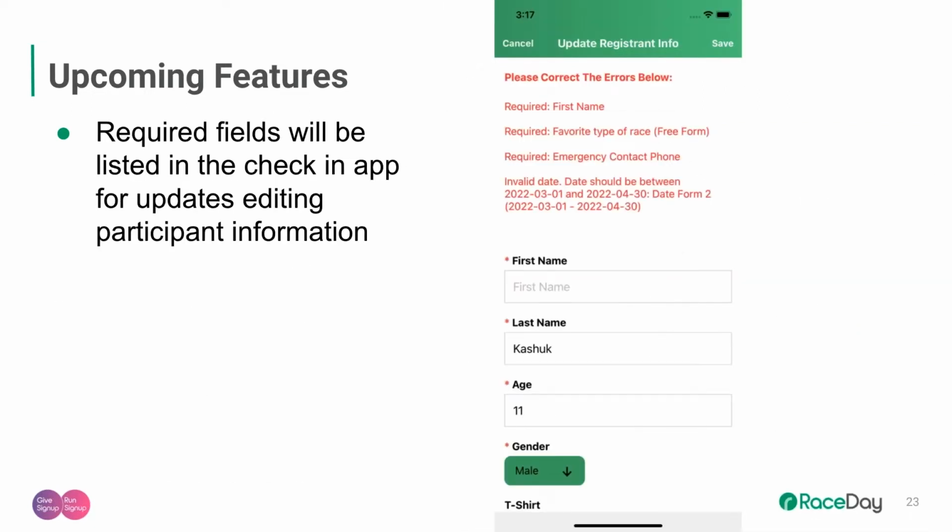Required fields will be listed in the CheckIn app for updates when you're editing the participant information. So if you imported information in and someone's missing their first name, and you have that as a mandatory field, when you go into editing, it'll say required first name, required favorite type of race, free form text, emergency contact. All of that will be mandatory if you have it mandatory within RunSignup. Now, this does not change anything if you're just checking someone in. It's only if you're editing that field.